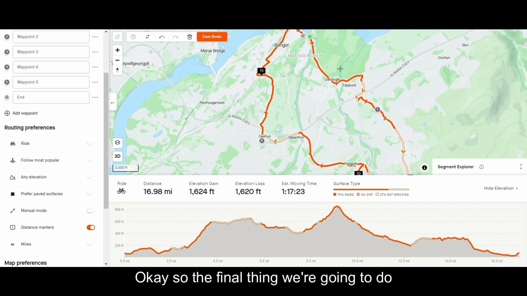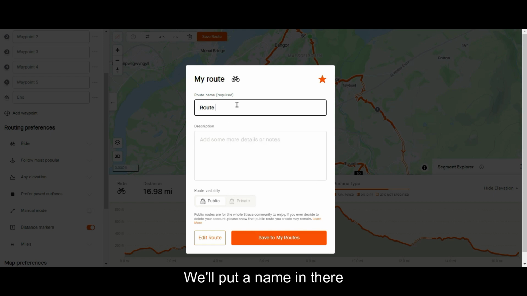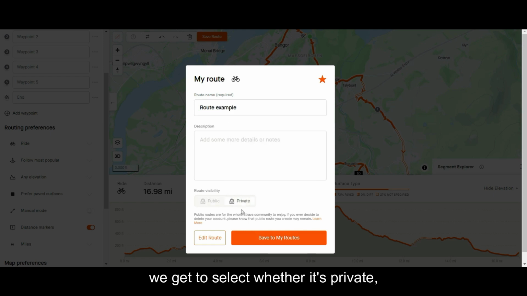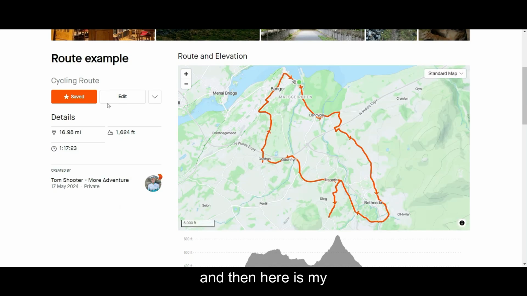Okay, so the final thing we're going to do then is save the route. We'll put a name in there, and then we get to select whether it's private, whether you keep it for yourself, or whether it's public, and anyone with a Strava account can view it. So I'm going to keep that one as private. I'm going to click save to my routes, and then here is my route.